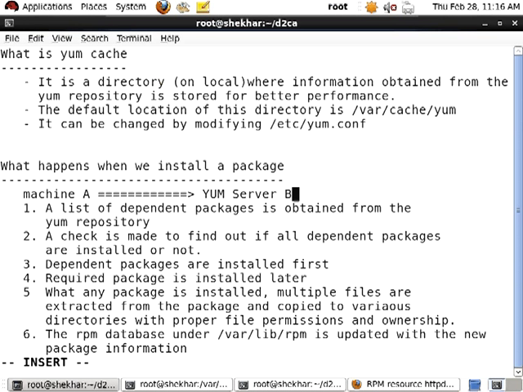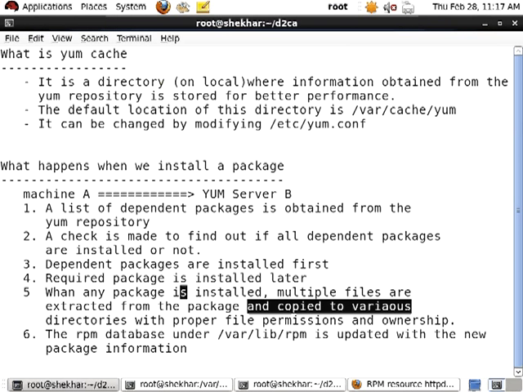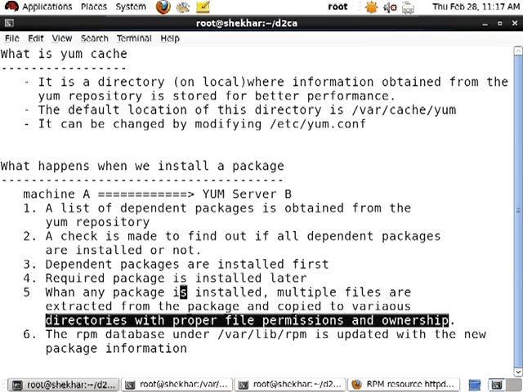Once the dependent packages are installed, the required package is installed a little later, and when any package is installed, multiple files are extracted from that package. The package is the RPM file. So from that RPM file, multiple files are extracted and copied to various directories, and with the proper permissions and proper ownership, they are kept in those directories. This is what exactly happens.